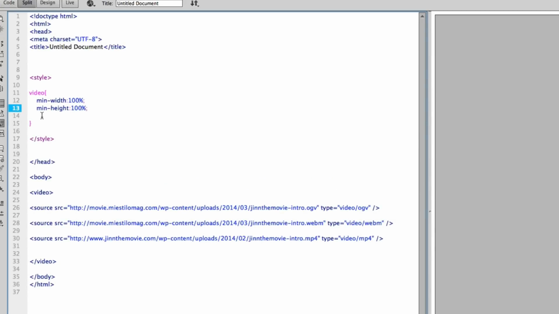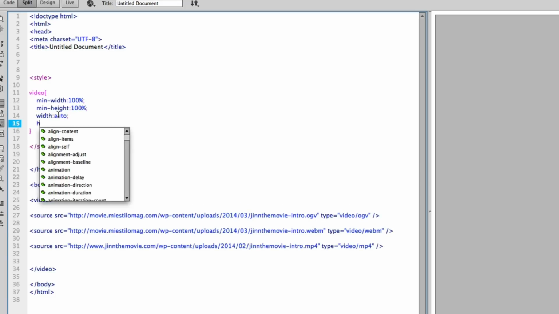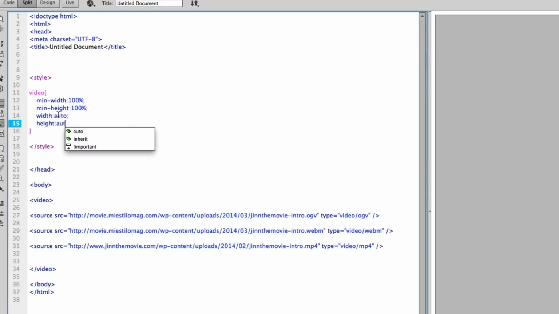Okay, so now again, I also want to set my regular width, if I could type that right, to auto. Now this is going to center my video within the screen. Set my height to auto, again centering it.